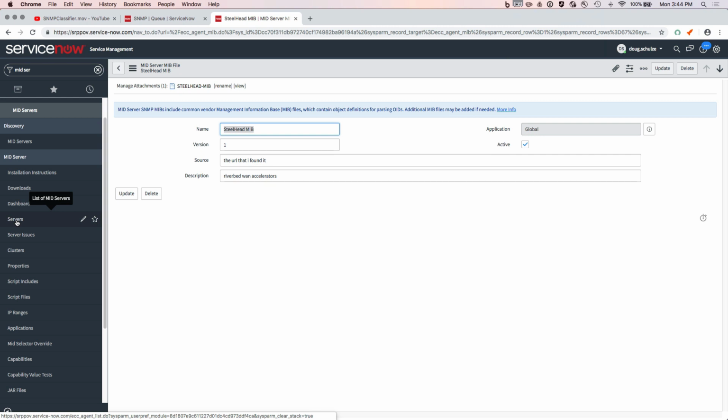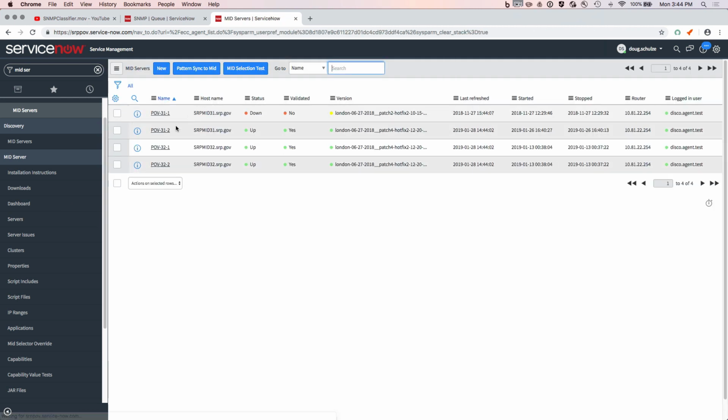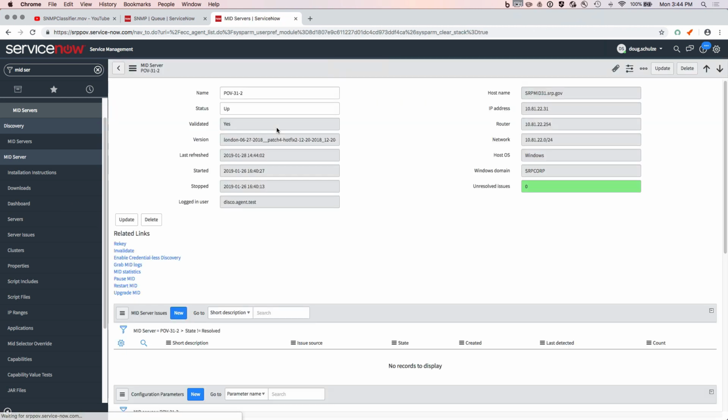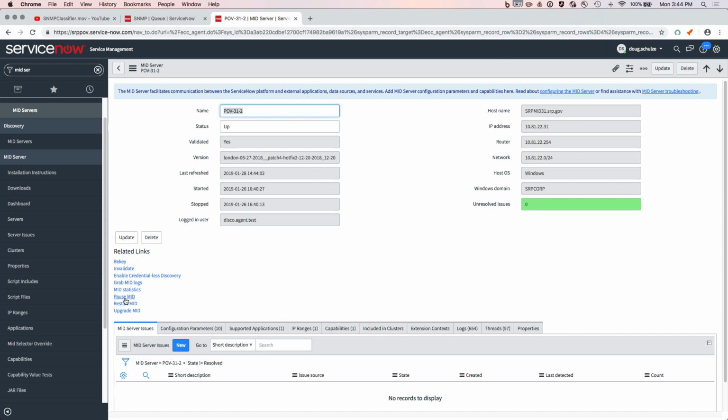So unlike credentials, where if I were to add a new credential, modify a credential, or remove a credential, the platform tells the MIB server immediately through an ECCQ entry that says reload your credentials, I've just made a change to that table. It does not do that with MIBs. So the MIB server only collects and compiles the MIBs on startup. So we have to go to our MIB servers and actually restart them. So we're going to do that here.